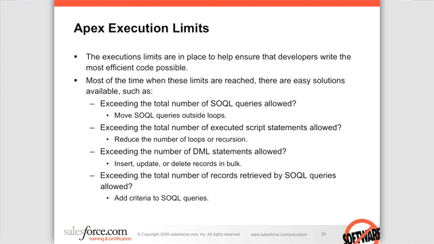We also have the ability to do batch queries, so we'll talk about how you can do that. If you want to select multiple things at one time, we can do that. If we're exceeding the total number of executed script statements, take a look at recursion or looping once again. Exceeding the number of DML statements, in other words, the number of times we're going out to write to or save to the database: once again, we might be in a loop, but take a look at doing things when you're doing the DML operation.